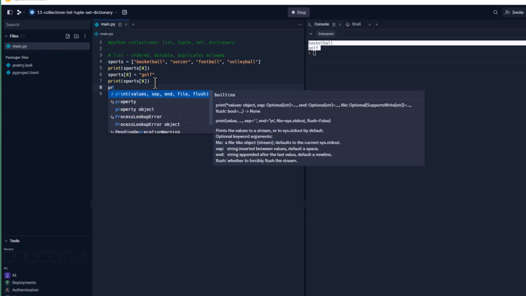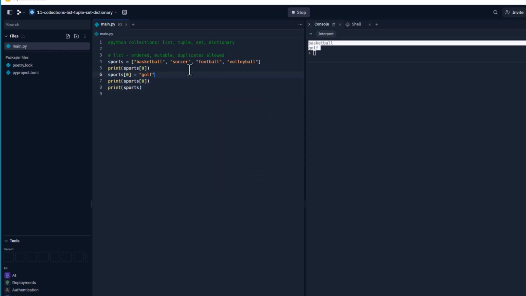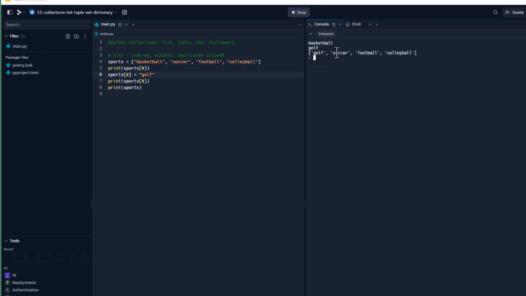And then if I were just to print the whole thing, you'll notice that I'm just going to say print sports, and then now you'll notice everything just went away. So it's golf, soccer, football, and volleyball. And so that really pretty much covers the list.